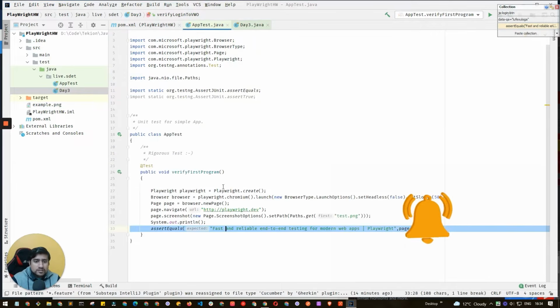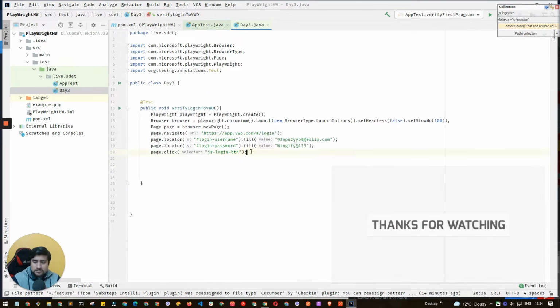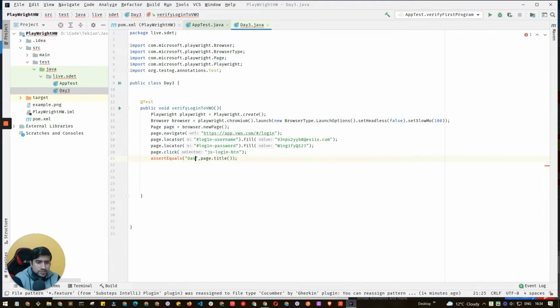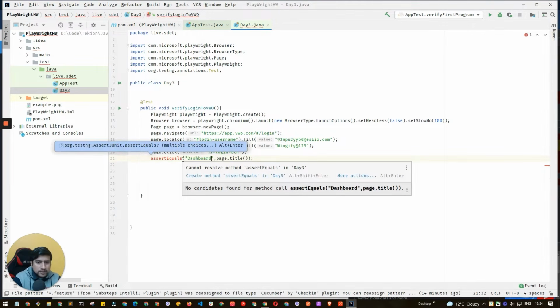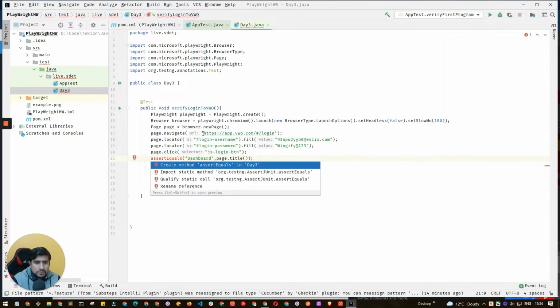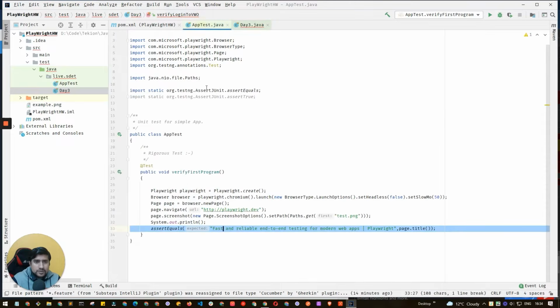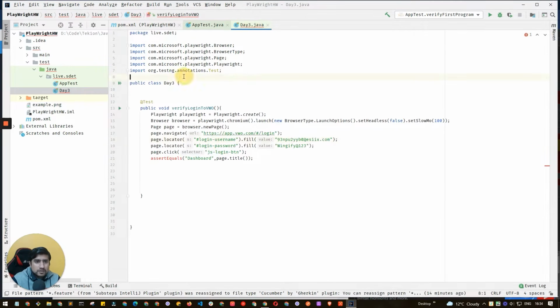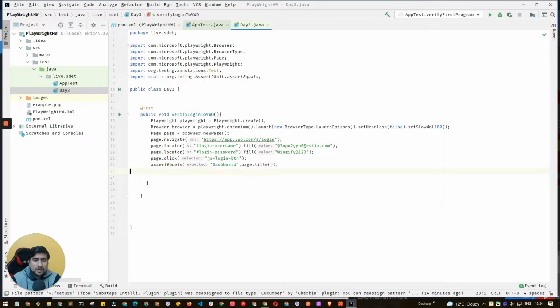I'll just copy this, and for the assertion, page dot title should be basically Dashboard. Okay, cool. And we need to import, right? So we will press Alt+Enter, and we need to get the assertion from the library. Cool, and we have a script ready.